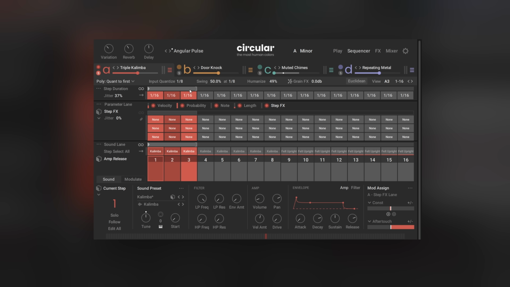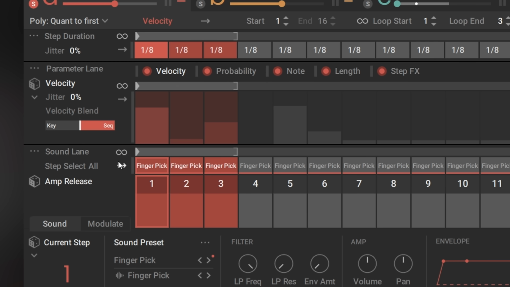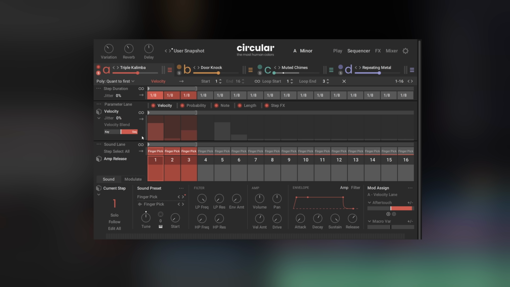If you click on the play range, you can also see the range panel, which shows the numeric controls for the loop settings at the top here. Below that, the parameter sequences can be linked to the sound lane or have individual loop and playback settings for each of these sequences.